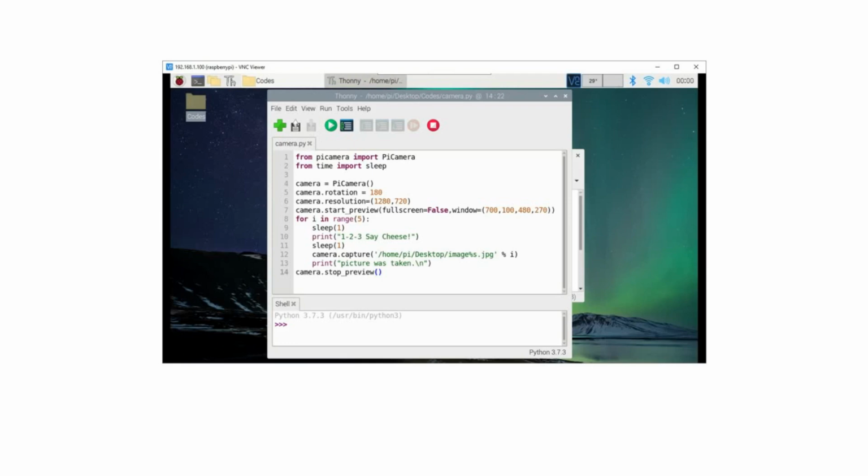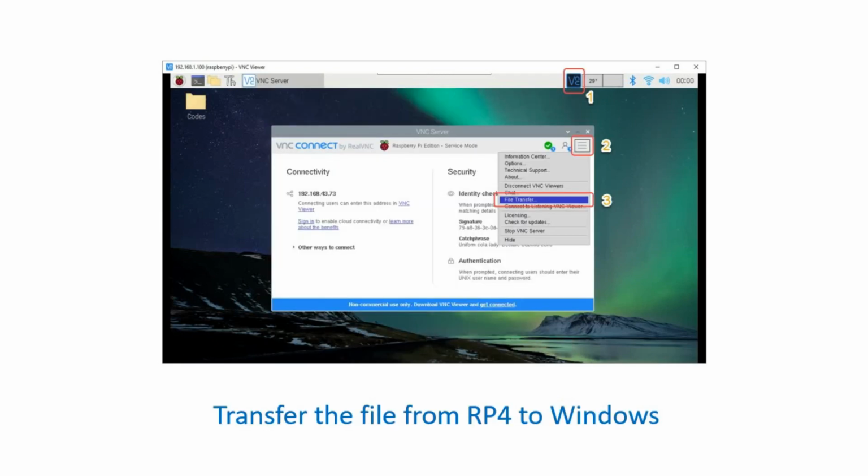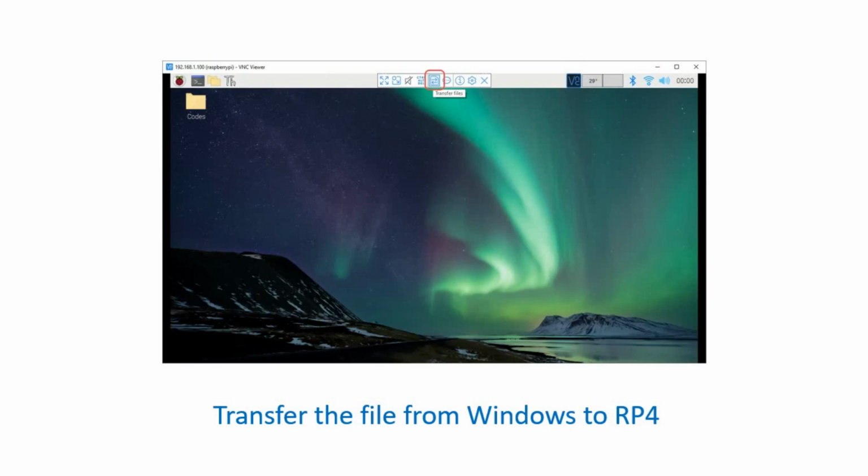In case you want to transfer the file from Raspberry Pi to Windows, follow instruction there. Click the VNC menu, and then hamburger menu number 2, and then choose File Transfer. And then there will be a pop-up. You can select the file from there. The same idea. If you want to transfer the file from Windows to Raspberry Pi, use the icon named Transfer File there. When you click there, there will be a window pop up. You can choose the file that you want to transfer to.